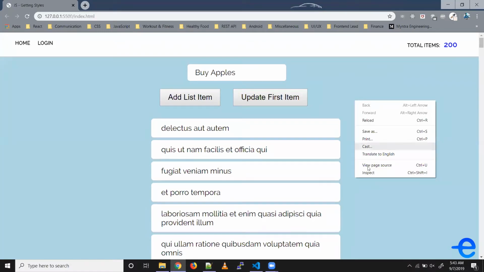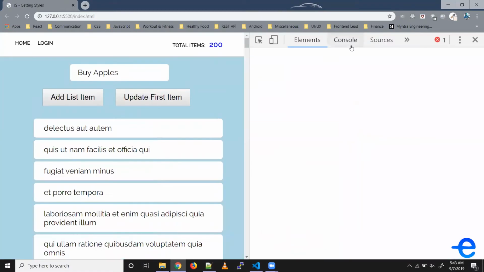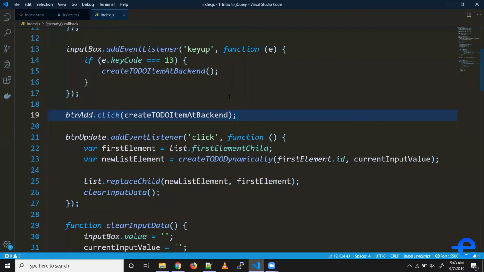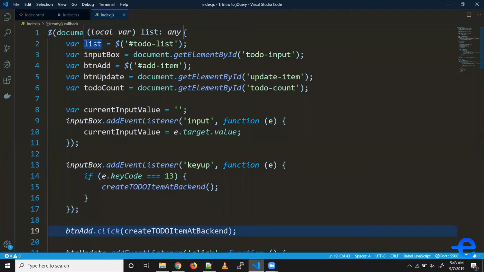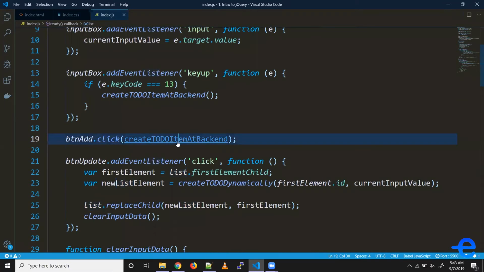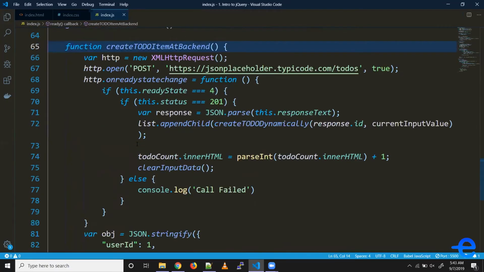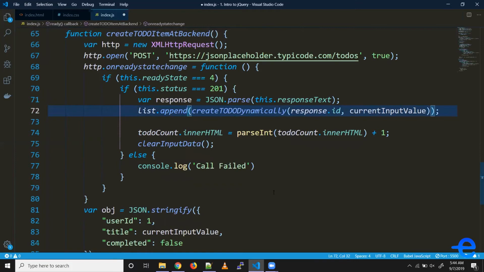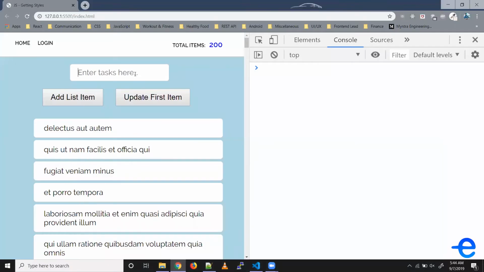And nothing happens. Let's see why. So it's giving an error: list.appendChild is not a function. So we're selecting list using jQuery, and inside this function, we're calling appendChild. So this appendChild wouldn't work. So we can use the jQuery version of it, which is just append. Let's save it and let's try again.